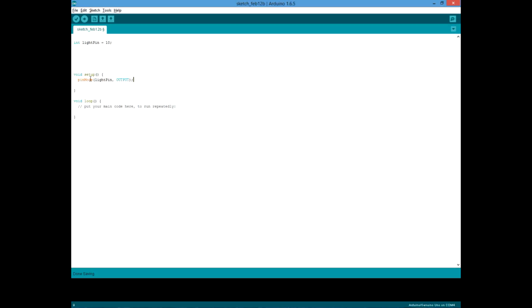This is just a good example of it. It's much easier to remember light pin. If I want to use it in several spots, it's just light pin. So, just another good example of how we do that.